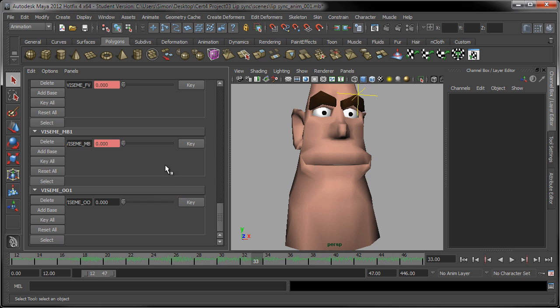Alright. And I'm going to key that, but I need to do a previous keyframe for it. So I'll step back one and I'll key it at 0. And then I'll go back to 33 and I'll dial that so that he ends up sort of with that M shape, and I'll key that.